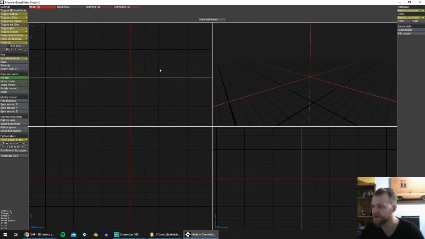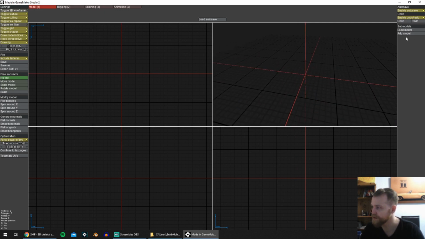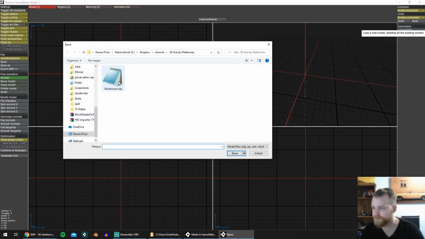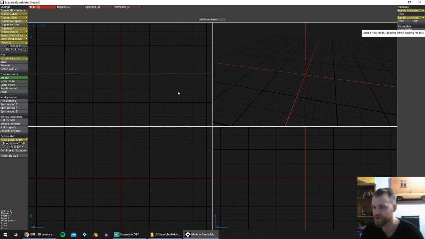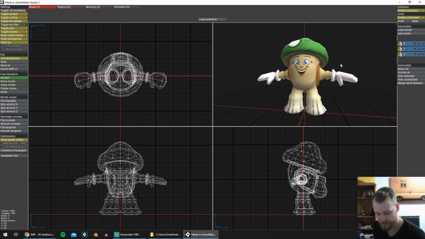And we have 4 views. 3 of them are 2D, 1 is 3D. I'll go straight up into load model up here, and let's load in the mushroom.obj that we just created. So this will also load the relevant textures automatically.